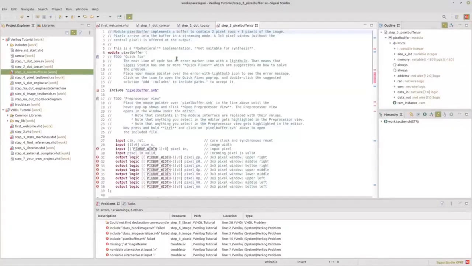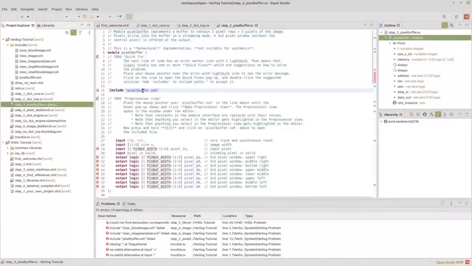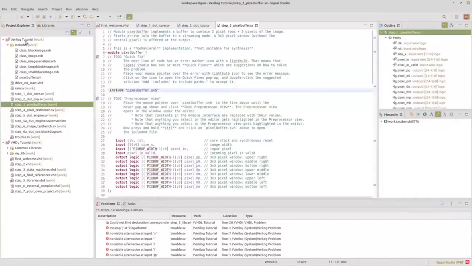In this case we have an include statement, but the include is failing. If you press the light bulb, you see a quick fix because the pixel buffer header file has been found somewhere in the path of your project. It's actually in the includes folder here, and now you can choose a quick fix which will automatically add this folder to the include path so that the include statement can be found.